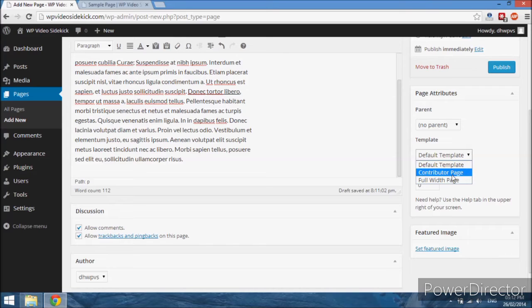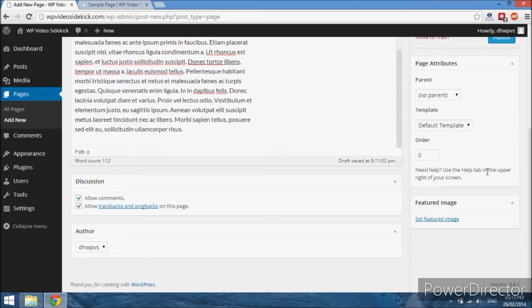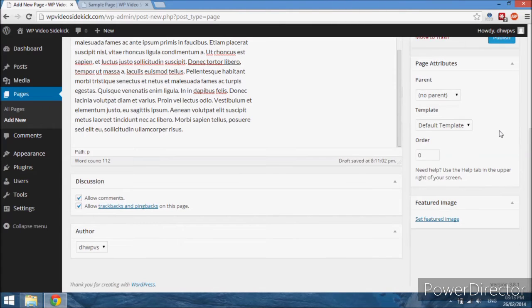Different themes will give you different templates. This particular theme is a portfolio type theme, so it may have something to do with that. But like I said, depending on the theme that you're using, different templates will be listed here. And the best way to figure out what it does is just create a test page, select the template, and see what happens.